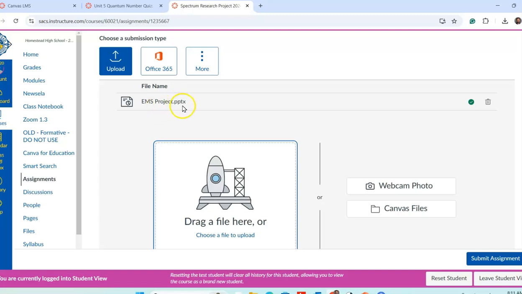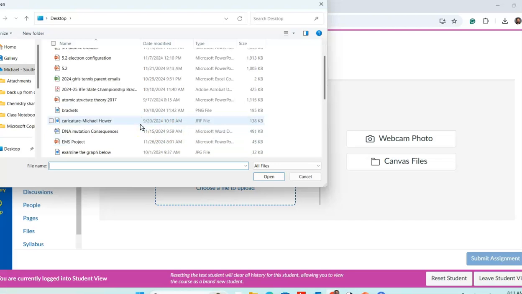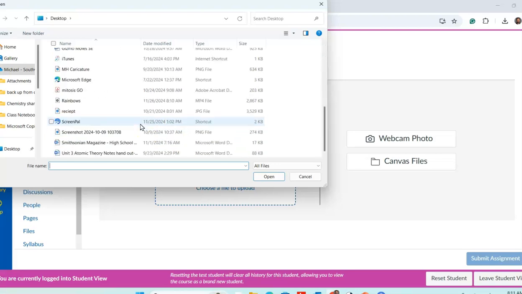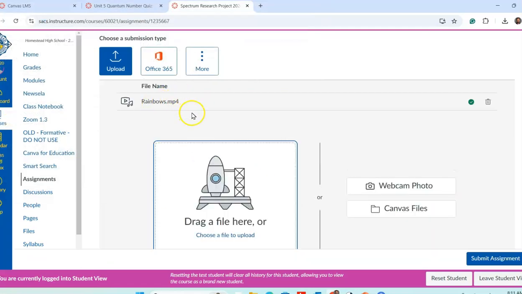And it says MP4. Whoa, wait a minute. I made a mistake. That is actually a PPTX, which I'm glad I made that mistake now, because that's a common mistake that students make. So I should be looking for the one that says rainbows. There we go, MP4. I did that on purpose, haha. So make sure it's an MP4, hit that, and now I'm good to go. See, MP4, not PPTX. PPTX is PowerPoint.